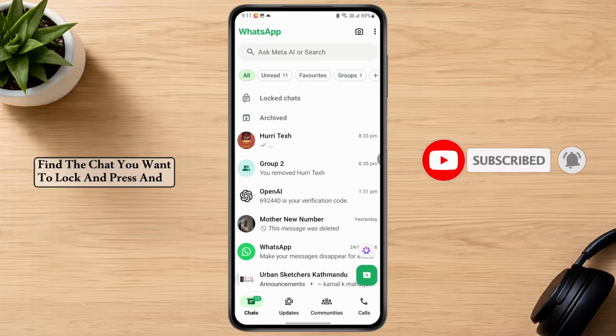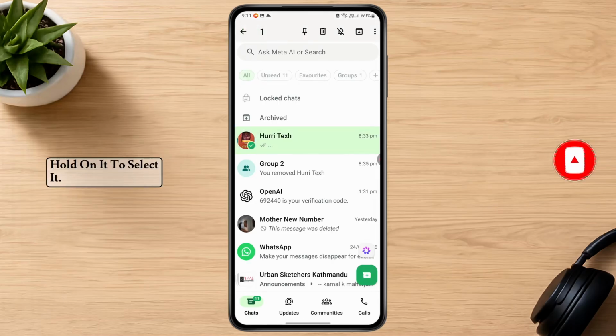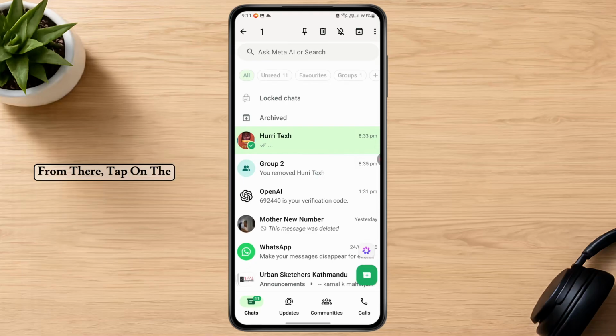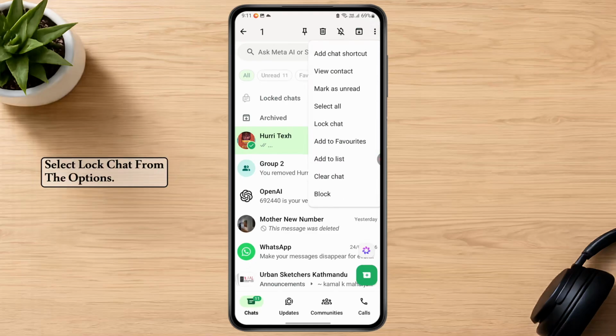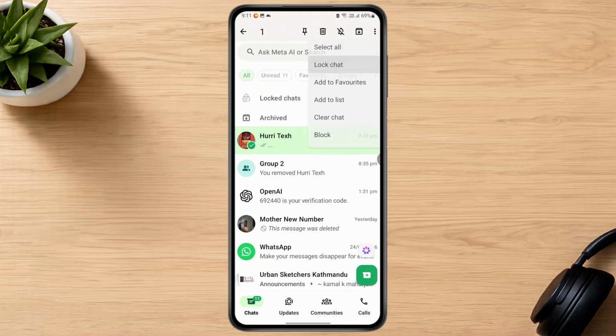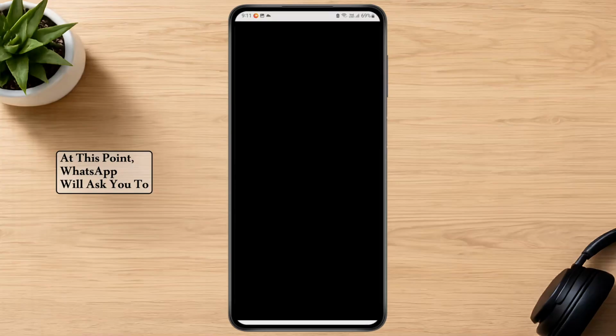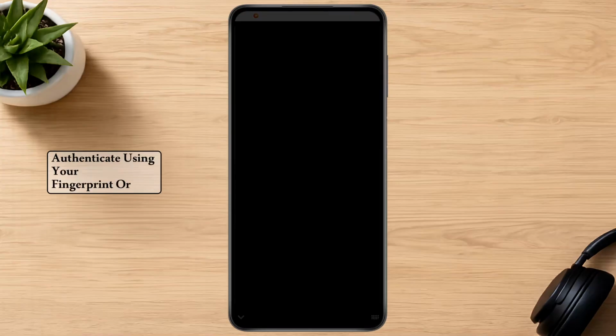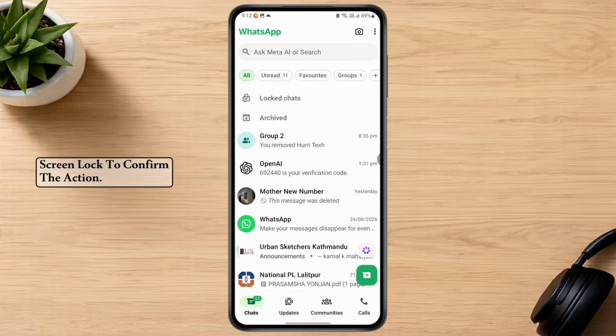Find the chat you want to lock and press and hold on it to select it. From there, tap on the three dots on the top right and select Lock Chat from the options. At this point, WhatsApp will ask you to authenticate using your fingerprint or screen lock to confirm the action.